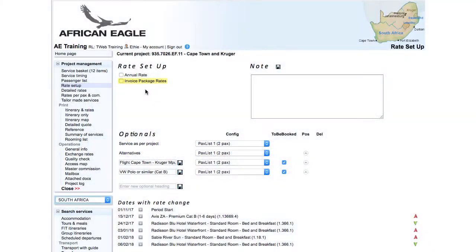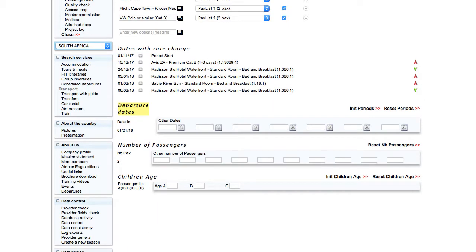When Invoice Package Rates is not ticked, some of the rate setup functions do not apply, notably departure dates, number of passengers, and children ages. Simulation for each optional date and passenger base is also not available.